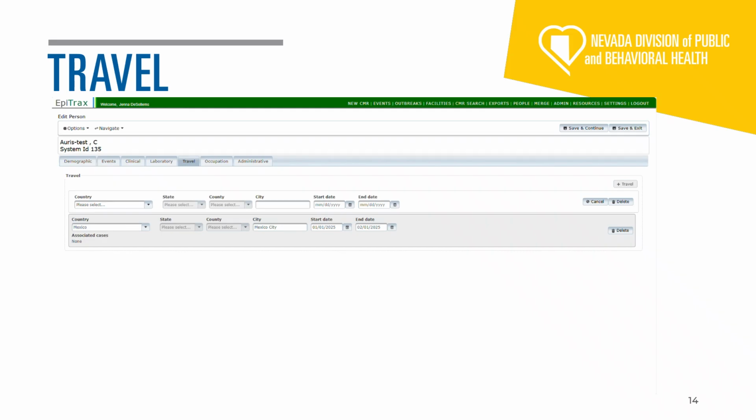Travel will have information on travel dates, location, and details from CMRs where travel history might be an important factor in disease exposure. You can add travel by clicking the plus travel button. Note that when you add travel here, it will not have an associated CMR. You can also edit any travel information associated with the specific CMR within that CMR.